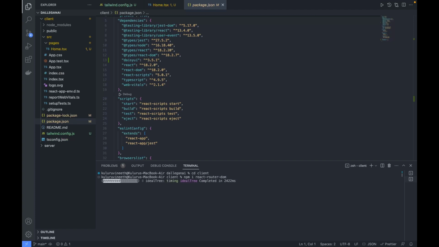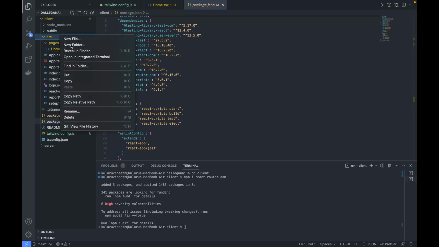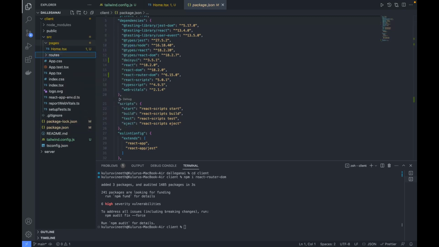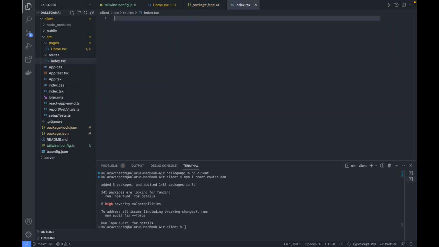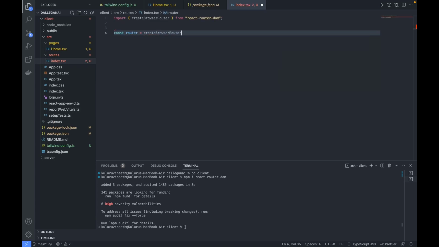Okay, fine. So now what we will do, let's configure the routes for our application. So for that, let's create a separate folder. So I'm just going to create here the routes, and inside this I'm just going to create a new file, the index.tsx. Fine. So in this, let's use the create browser router from our React router DOM. Okay, so I'm just going to have this router thing, and I'm going to use the create browser router, and here I'm going to add the paths.